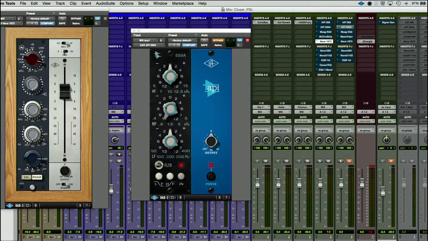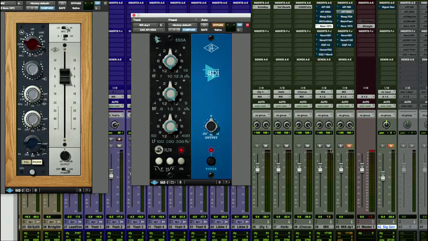3.2 kilohertz? 3.2. So luckily on the API here, we also have 3 kilohertz, which is not 3.2, but it's close. That might be playing into part of its particular sound. Exactly. You nailed it on the head. Part of that particular sound.